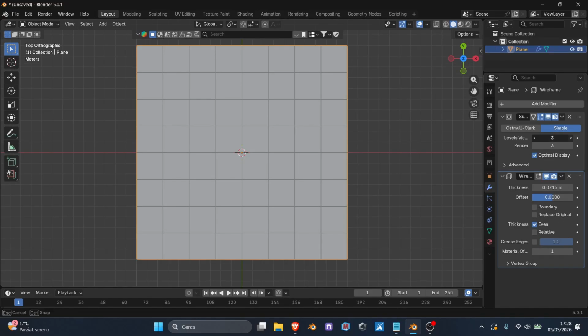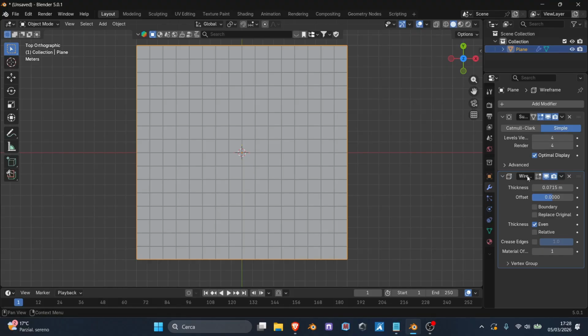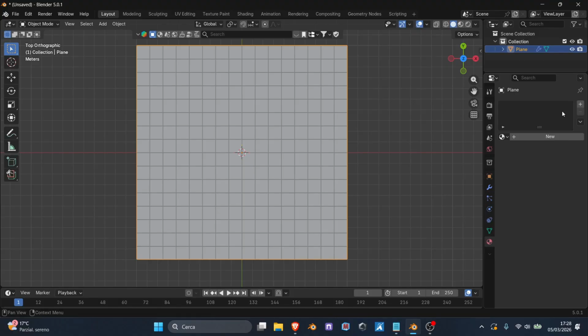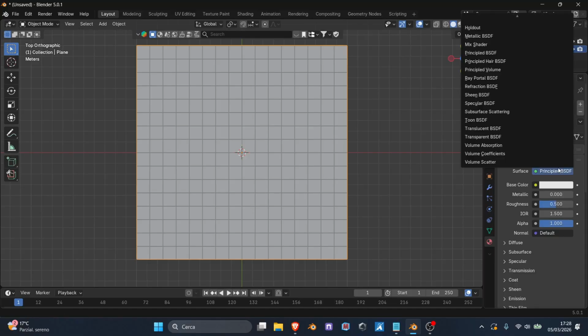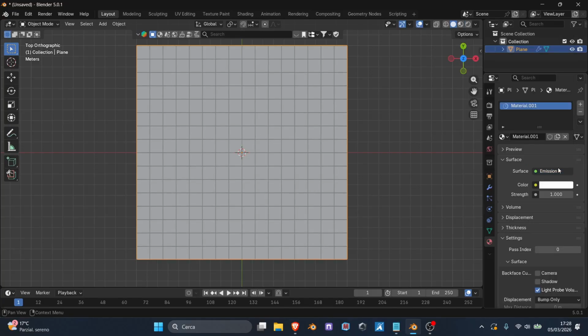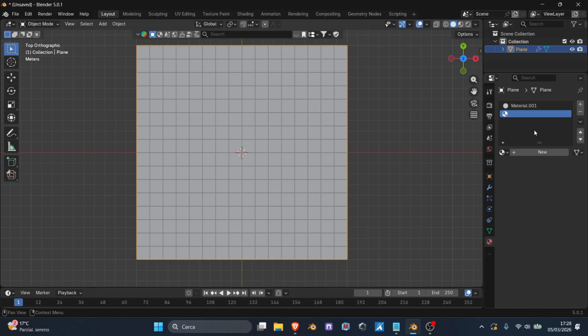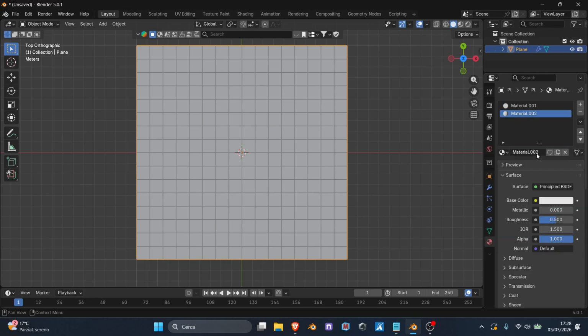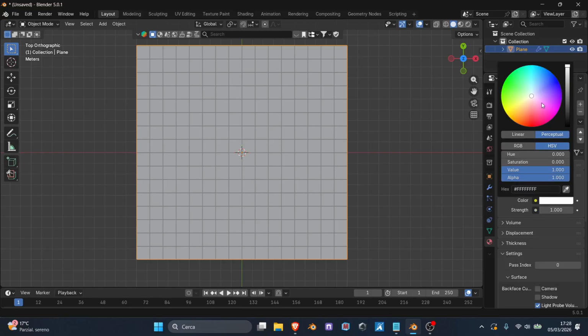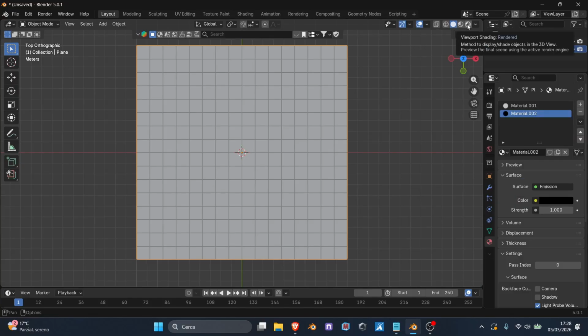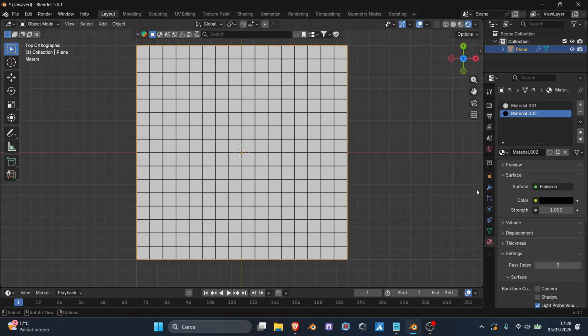I want a little bit more of subdivisions, so I'm going to add another number there. Now in the materials, let's create new for our first material and set it to emission. We can keep it to white or give it our favorite color, and then let's have a second material on emission as well, and let's give it a different color. Let's go with the black. So if we switch to render view, this is what we have right now.